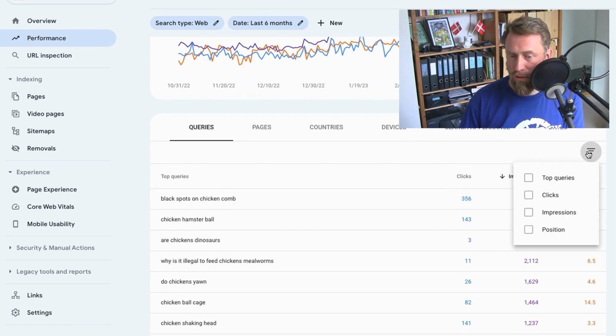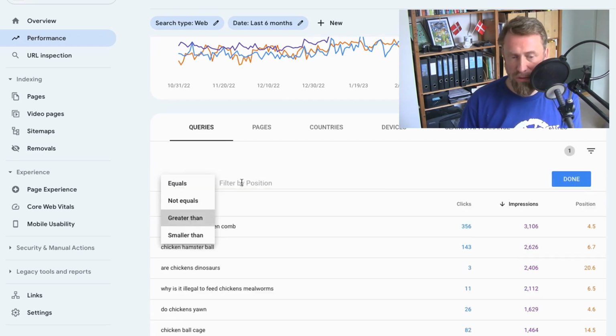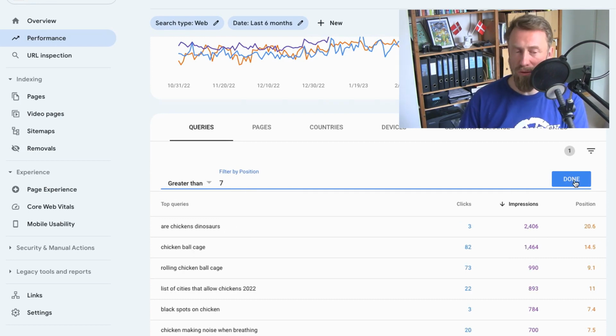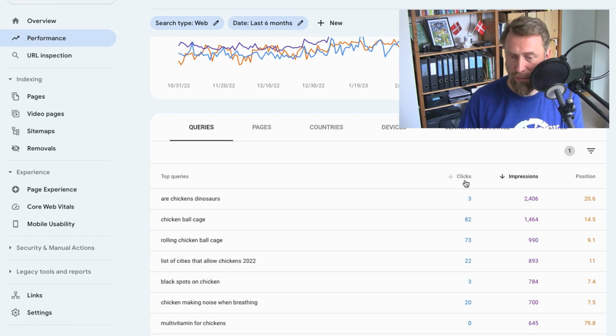I want to filter for the keywords that are ranking lower than, let's say, greater than position 7 or something. Depending on how many keywords you have, you can set this higher or lower. I set it on 7. So this gives me, I'm ranking low for the term are chicken dinosaurs. I have an article on that, so that doesn't help me much.